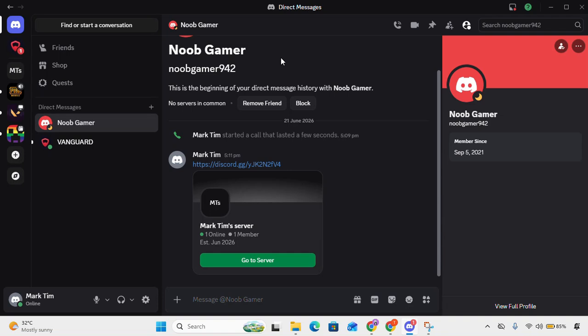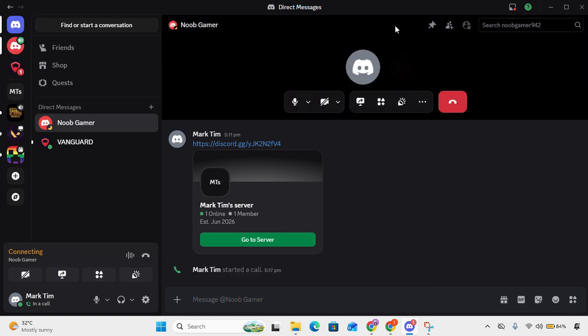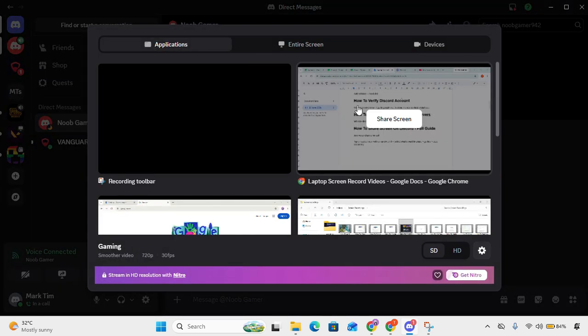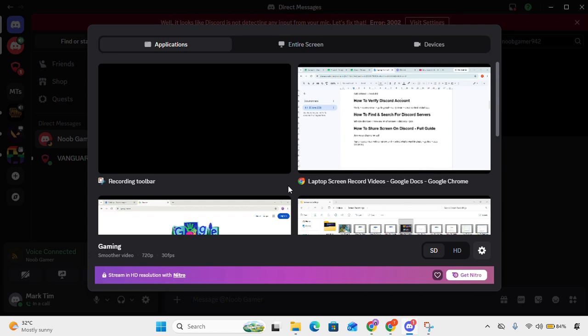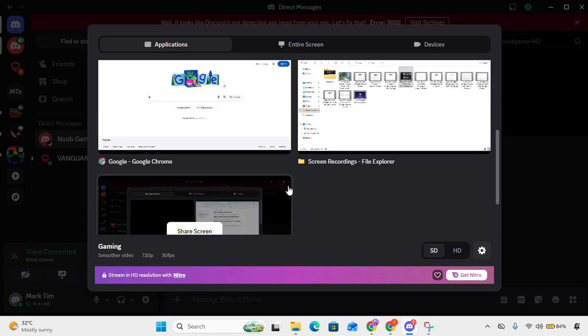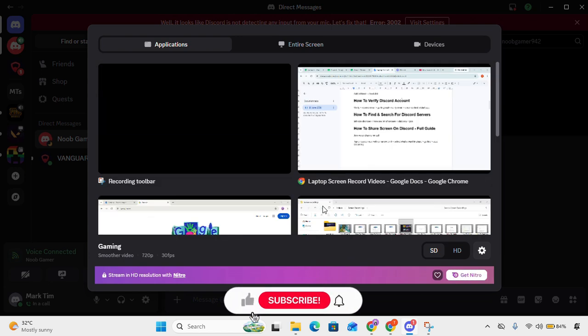In this video, I will tell you how you can share your screen on Discord. You can also open Discord on web browser. Then go to direct message, and if you want to call someone, you can do that as well. Simply start voice call, and right here you can see a small screen icon with an arrow. Simply click on that, and right here you can see all the applications which are currently being open.